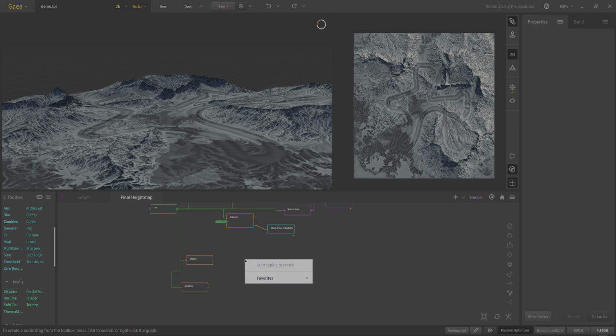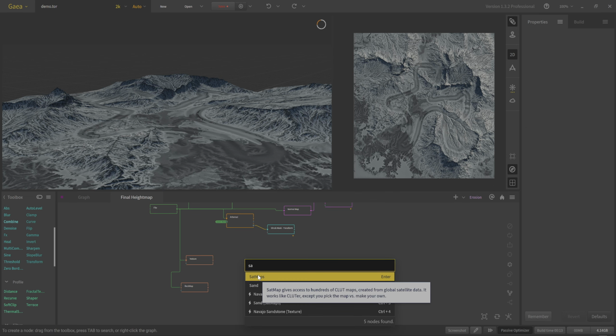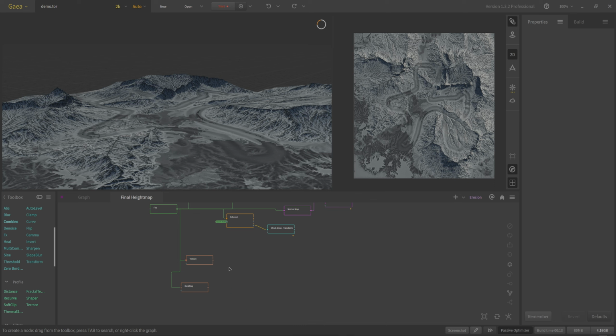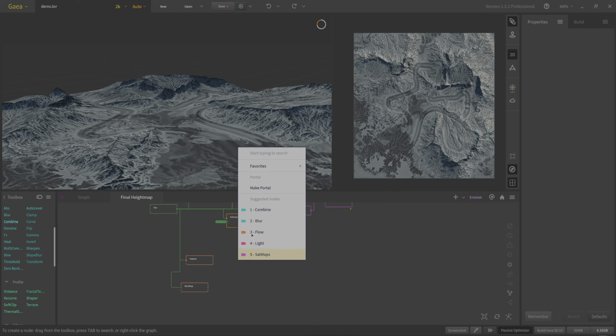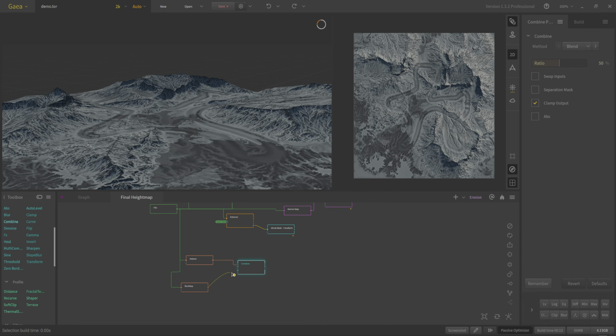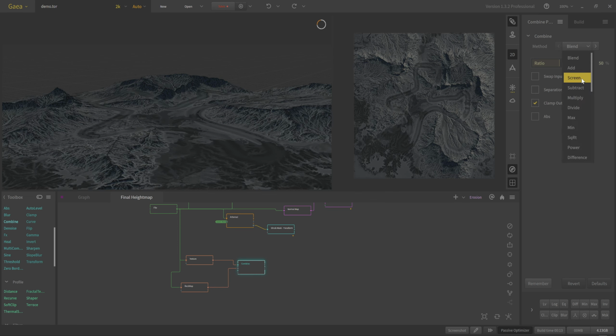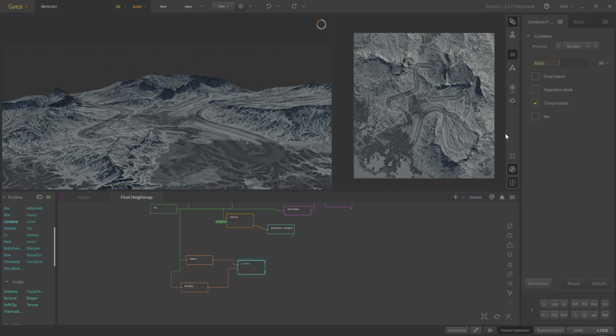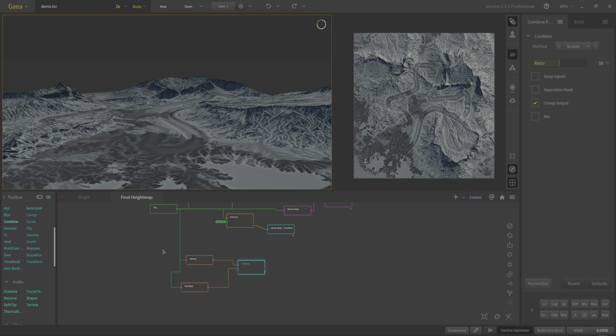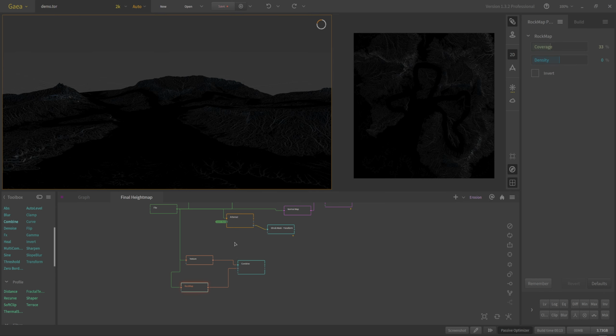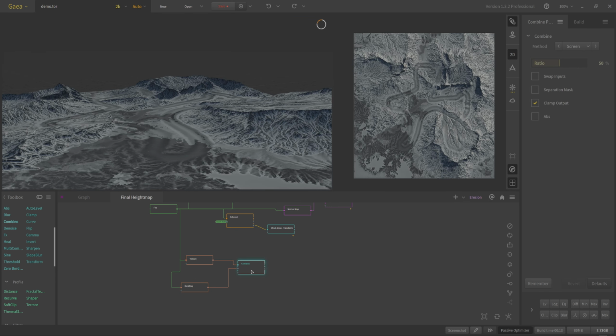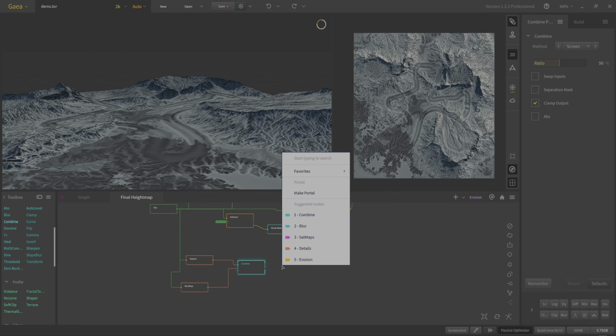Let's put this into what's called a sat map. Or, I'm sorry, let's combine these first. We're going to combine these with a screen method. The screen method, again, just kind of takes what's light and adds it into the other. And so you're ending up with a little bit brighter spots where the rocks are. Not too much happening with that. So I'll drag this out into a node called satmaps.